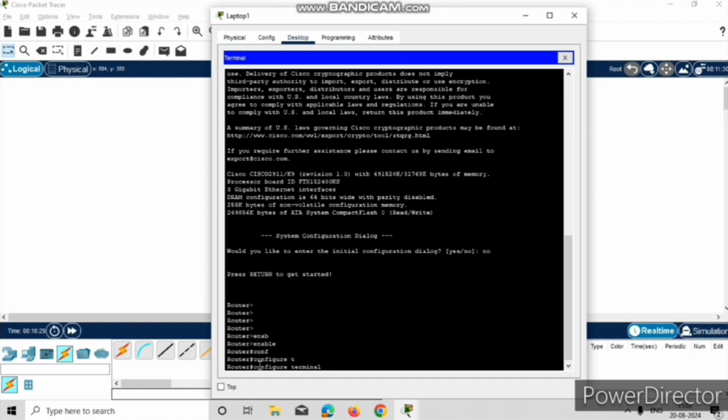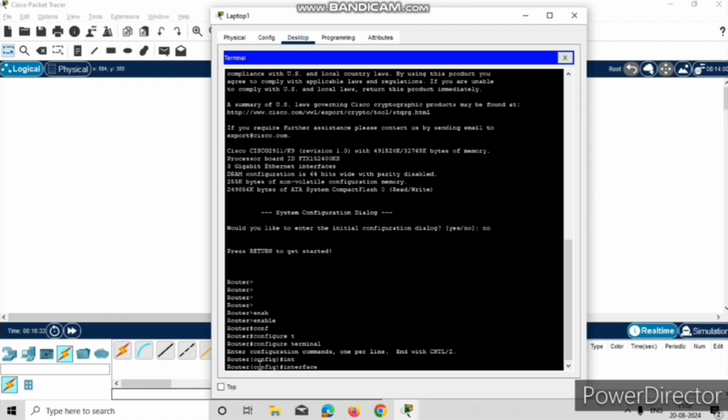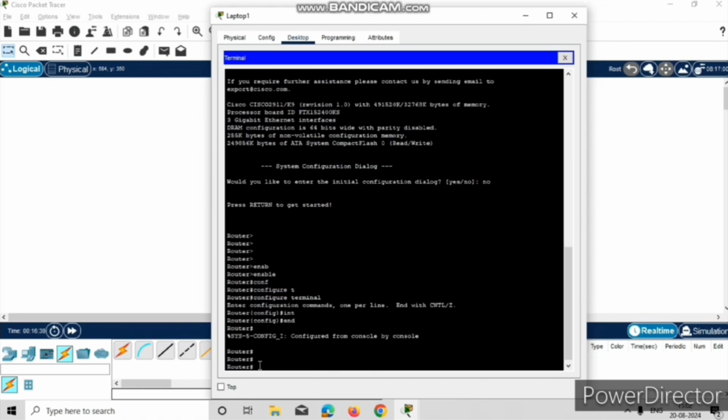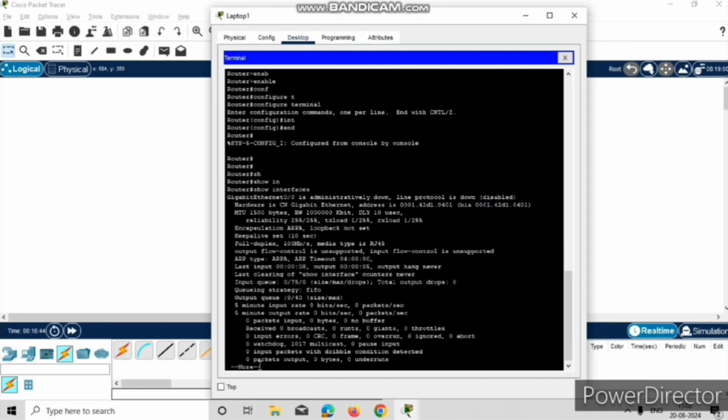configure terminal, press enter. Now I add the IP address to the interface of the router. Okay, so what are the interfaces attached to the router? We will see in the privilege mode. Okay, so show interface. You can see here GigabitEthernet 0/0. This is the interface on the router and it is administratively down. Line protocol is down because once configured it will come to the up state.